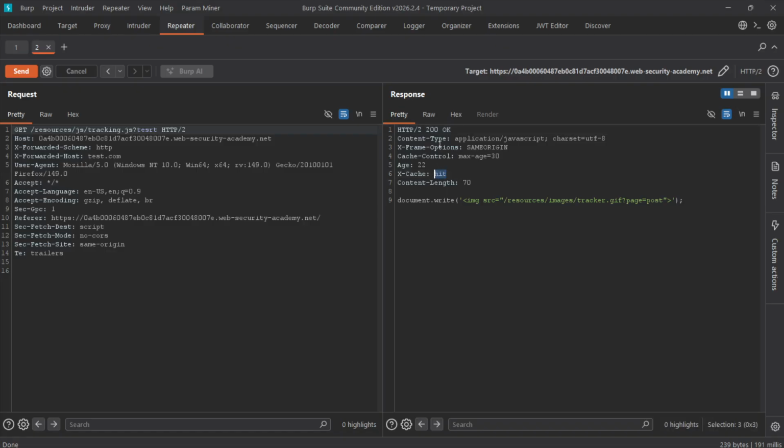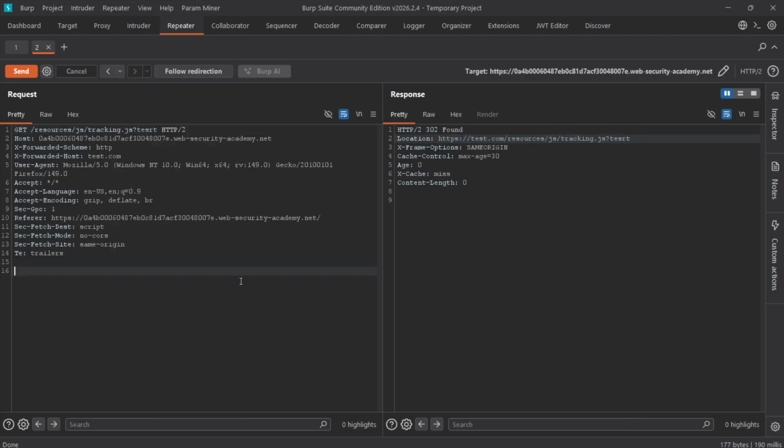This is why identification of these cache oracles is very important to note, because it says hit. That means the response has been served from the cache server. Again, we send it, it misses and we can see that it overrides. Okay, so now if any user requests tracking.js, or for example, tracking.js is being loaded by the application itself.